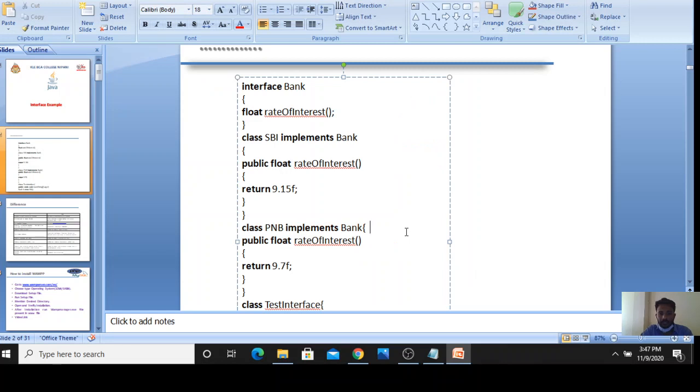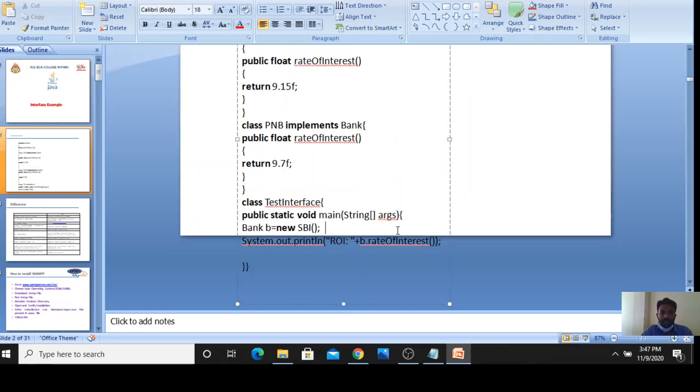Here I have created the class TestInterface. Inside it I have the main method, that is public static void main String args. I have created an object of the interface which contains the address of the object of class SBI. To create the object we use the new keyword. It will create the object of the SBI class and I am storing it in the interface variable b. I am printing the rate of interest, that is System.out.println b.rateOfInterest.